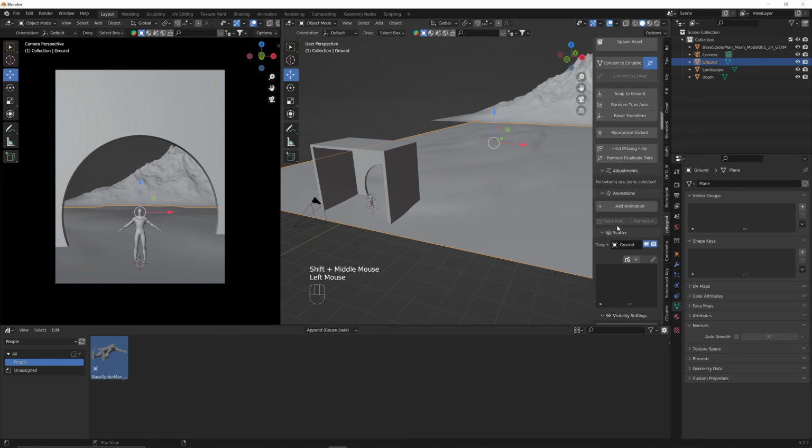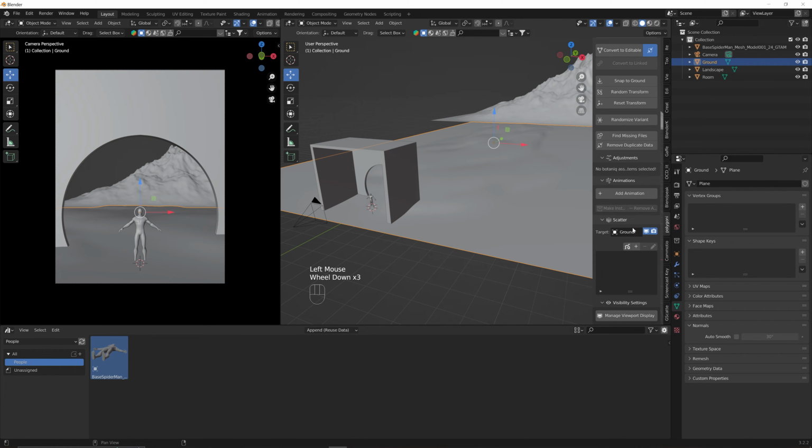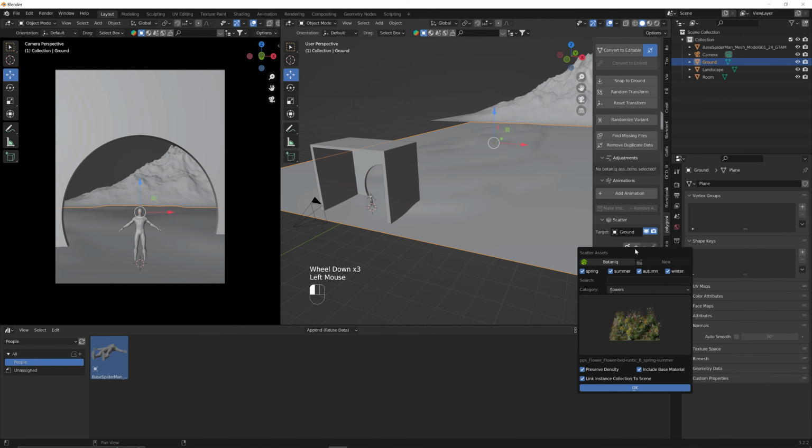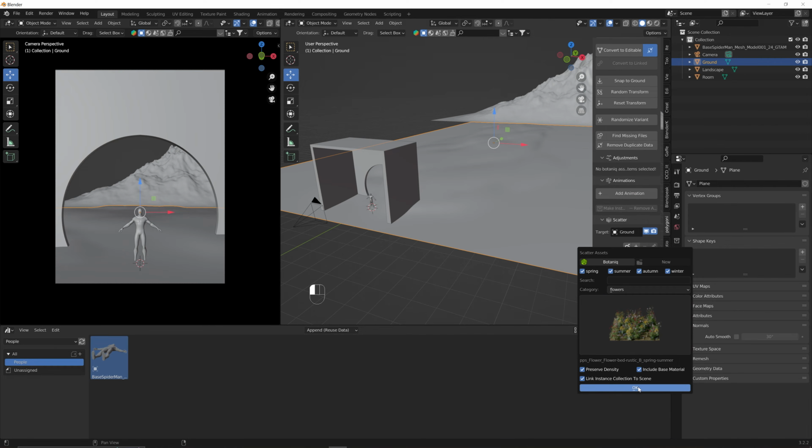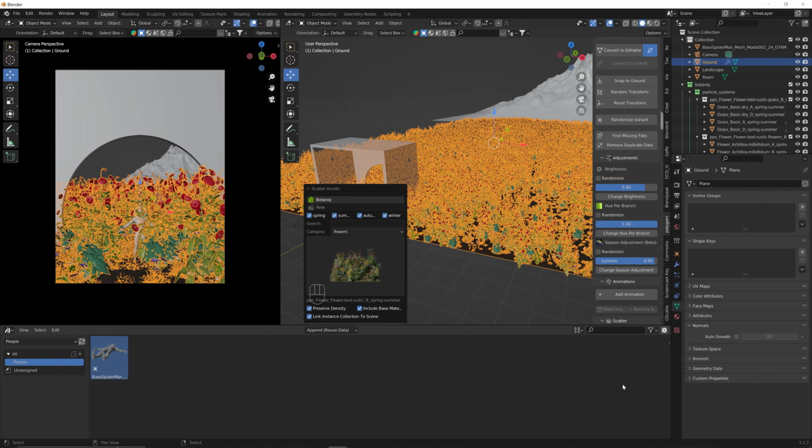What we're going to do is click on our plane, go down to the scatter portion of Botaniq. We're going to hit a plus, and then go to the flower option. Click on here, and I think I used rustic bed, flower bed rustic. Yeah, so we're going to use that and hit OK. What this is going to do is shove all of these models randomly over this surface. And this looks pretty good already, but there's some things that we can do to tweak this.